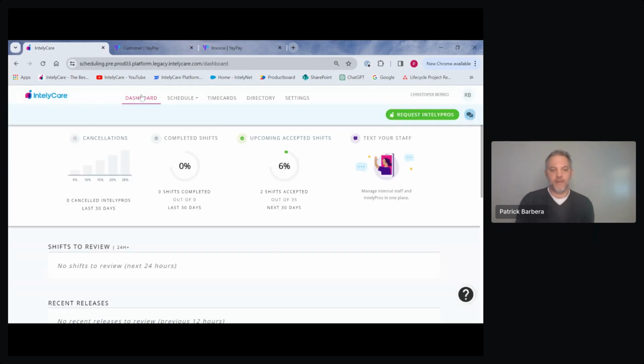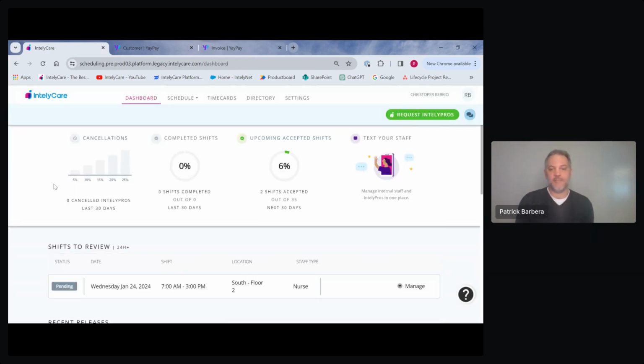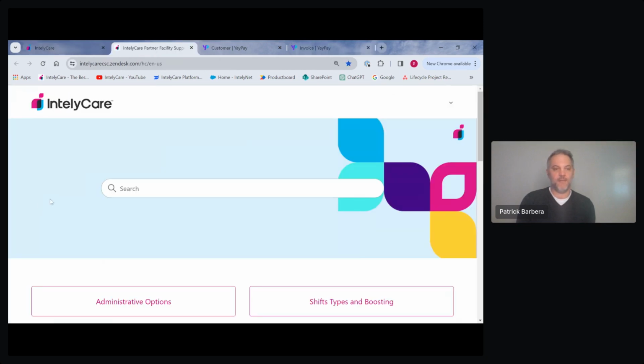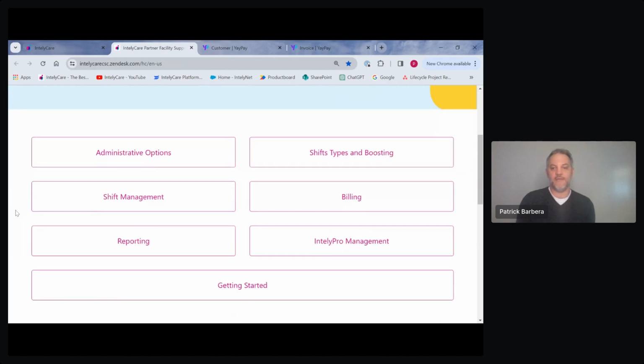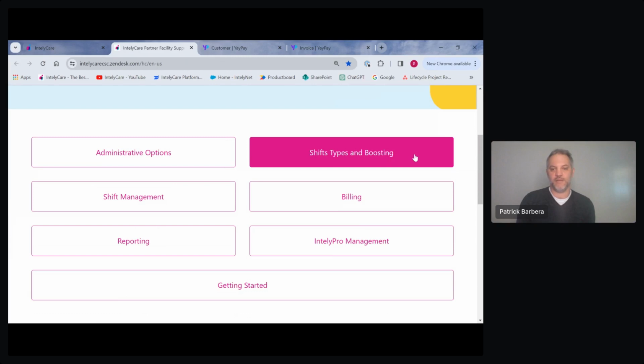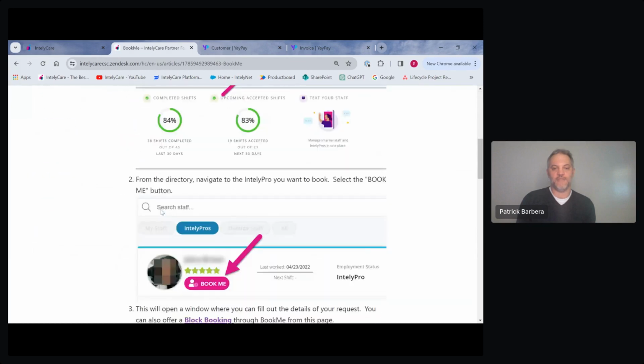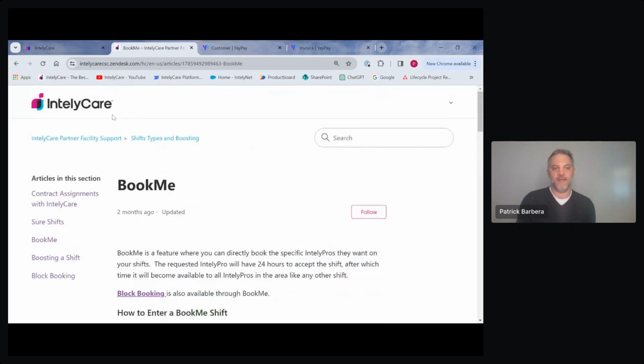In closing, I'll note that from the IntelliCare platform, you can access help whenever you need it. By using this question mark icon, you can access the Client Resource Center, and that'll open up a library of documentation that you can use if you need any help. For instance, you can go to Shift Types, and here is BookMe, a feature that we just took a look at, along with all the different step-by-step guides right here anytime.